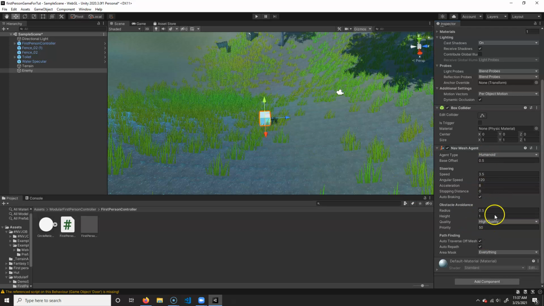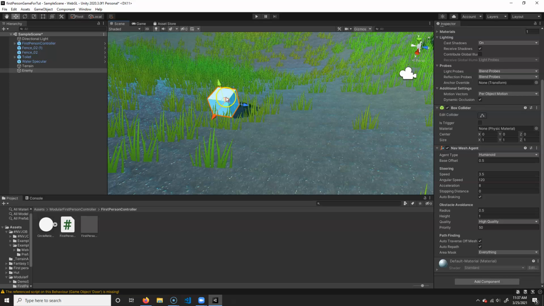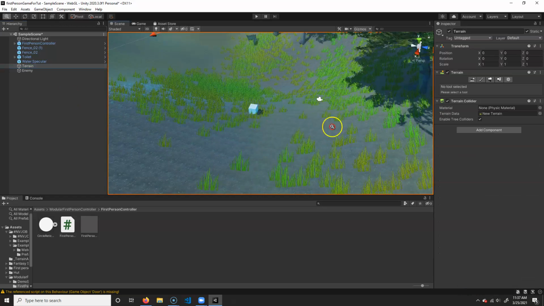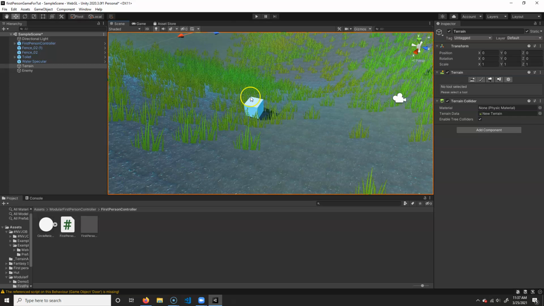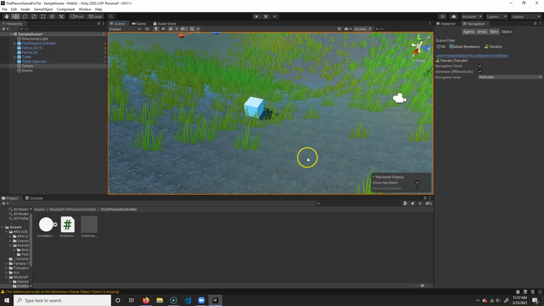Later on, it might be worth adjusting them, but for now, I think they're okay. Okay. So now what I want to do is, this isn't going to work yet. It actually needs a nav mesh. So what we're going to do is select the terrain, because that's the thing it's going to be navigating primarily. And we are going to go to Window, AI, Navigation.